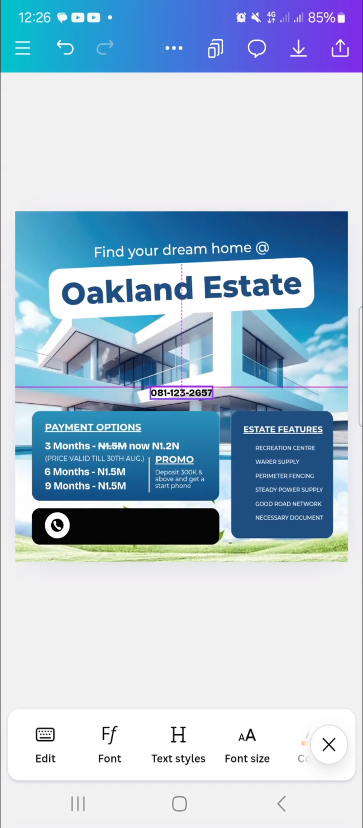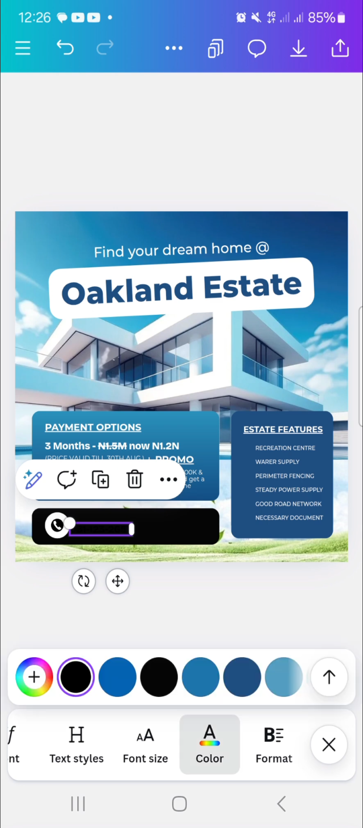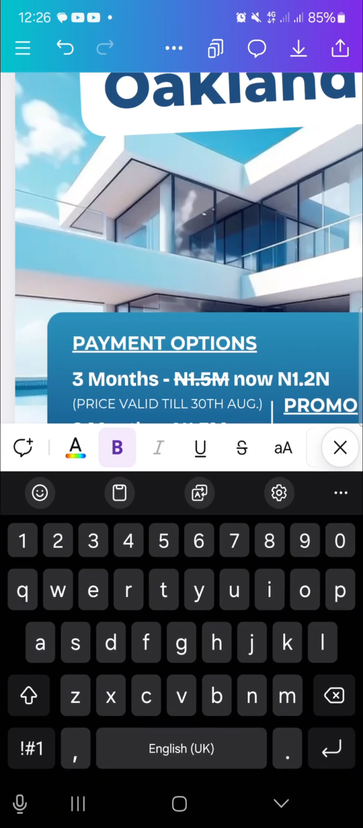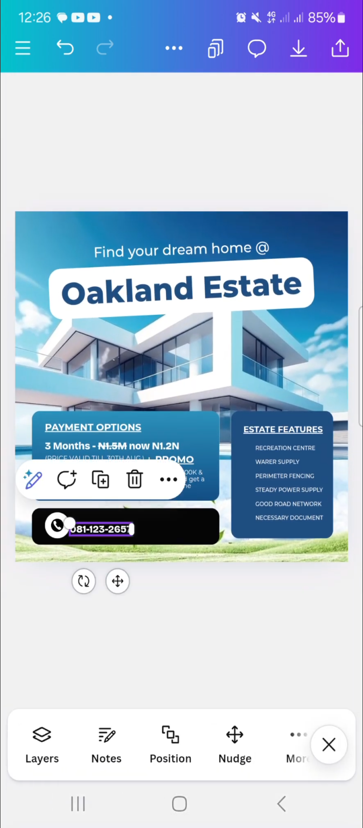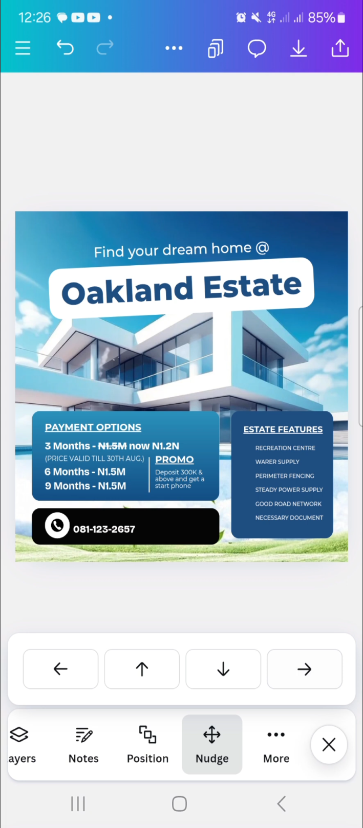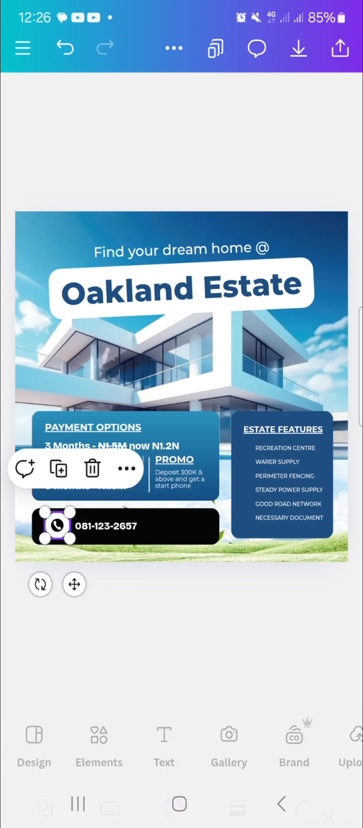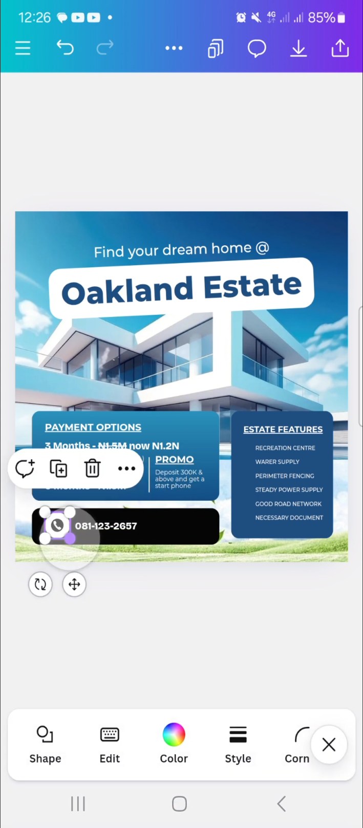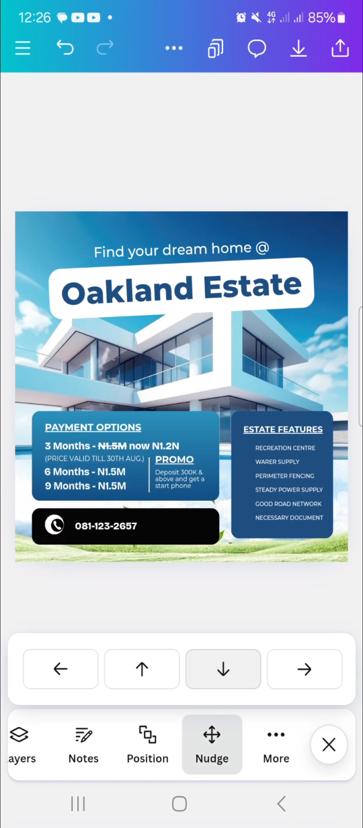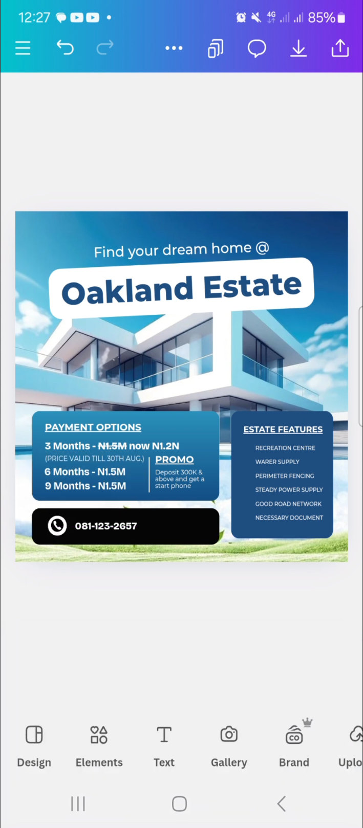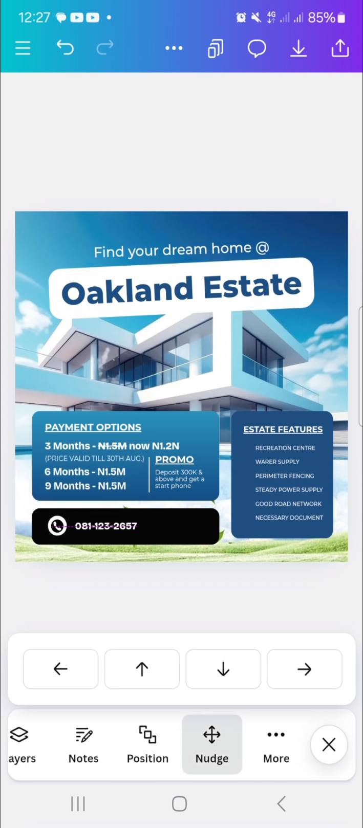Yeah, so next thing we can do is to drag down our number, change the color to white. Once we change the color, then we can use our nudge tool to position it well. This is, I think, our circle. Our circle is really big. So let's reduce it. So carefully reduce it, then use your nudge tool to position it. Position it well.